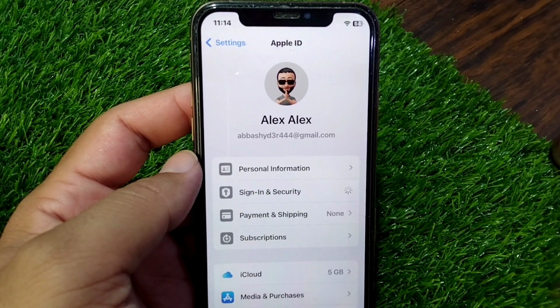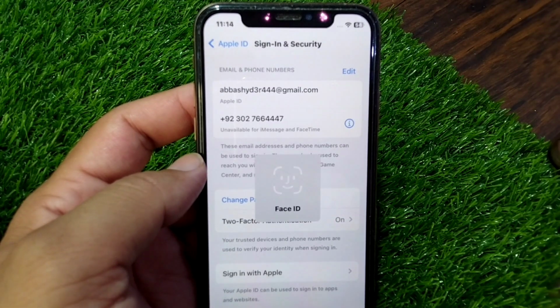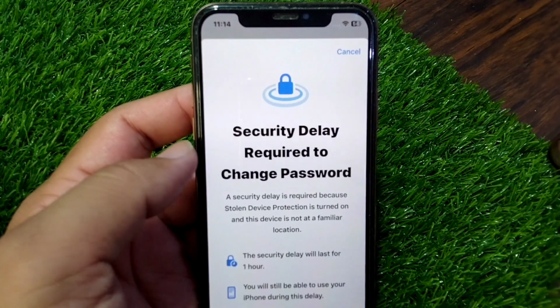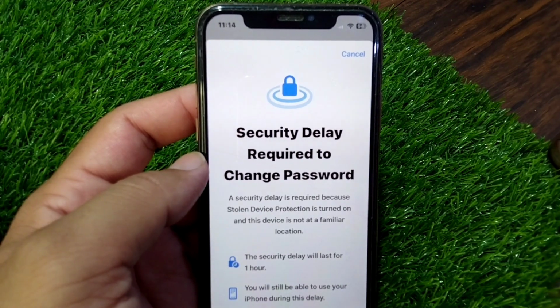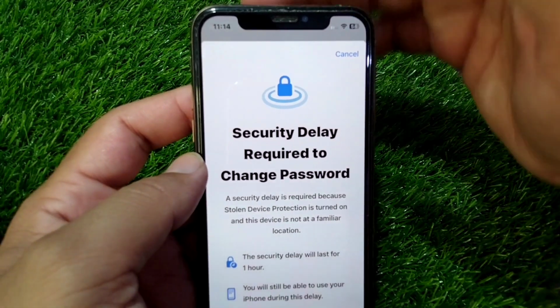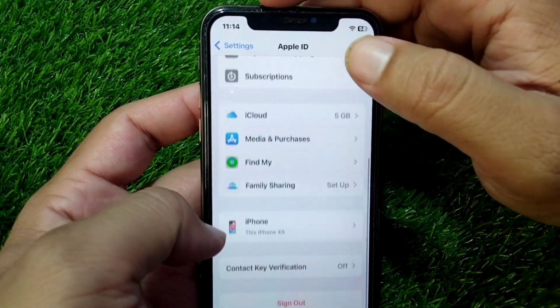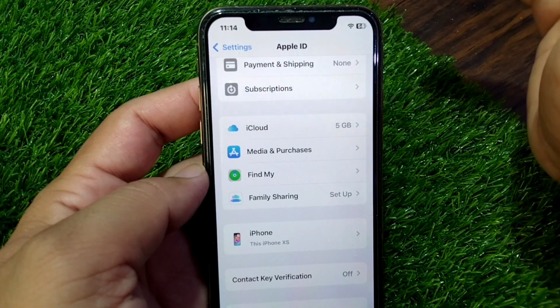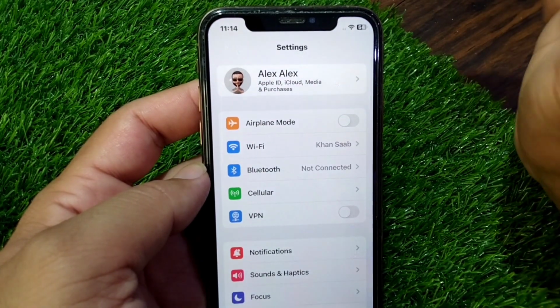And wait here for some seconds, and from here tap on change password, and from here you have to simply change the password for your Apple ID for one time, and after this go back, and from here you have to simply sign out your Apple ID from your device for one time, and after this restart your device as well.